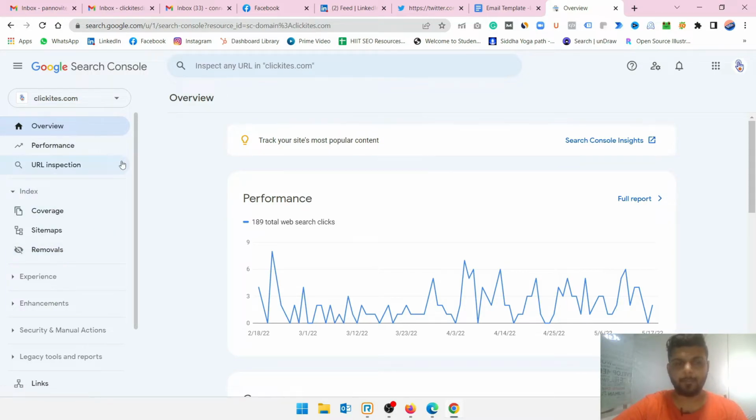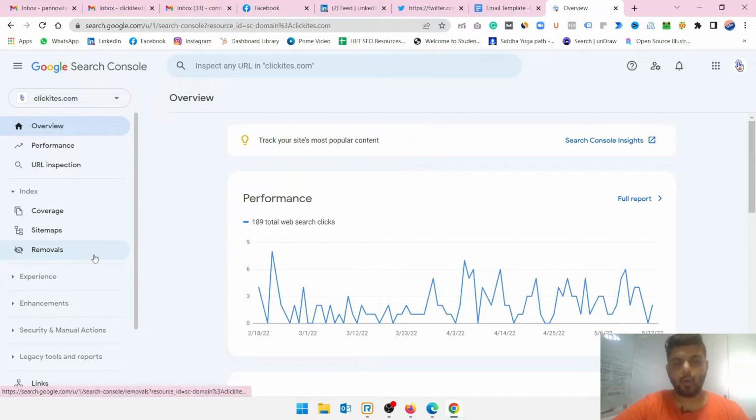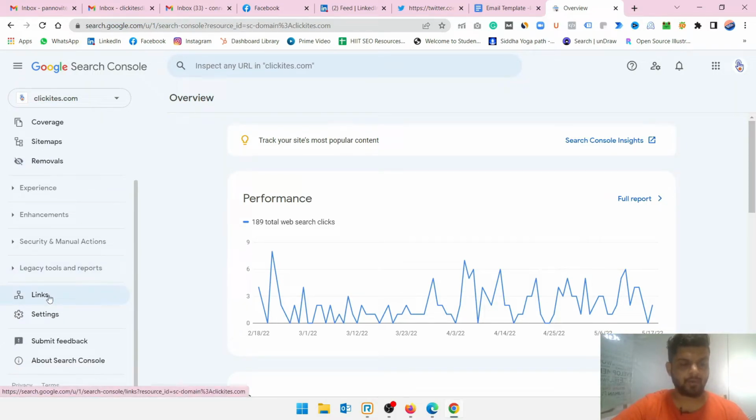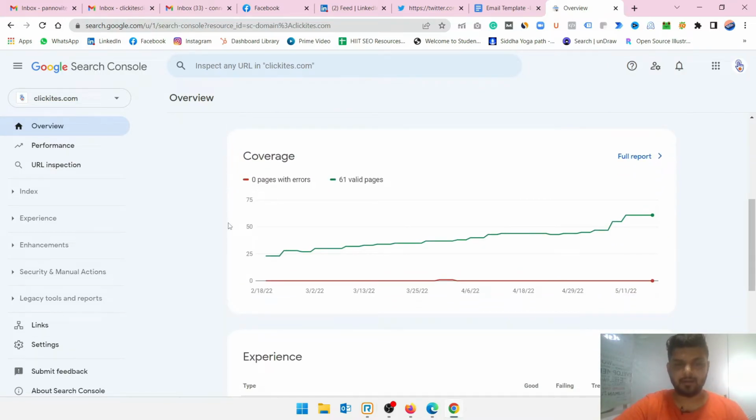That is overview, performance, URL inspection, coverage under indexing, experience, enhancements, and many other things. What we will be covering today is really very basic, so that you can understand what exactly Google Search Console is used for. We'll be talking about overview, performance, URL inspection, and at the bottom, links. We will not be talking about the other things, but don't worry, I'll be talking about every aspect in my upcoming videos.